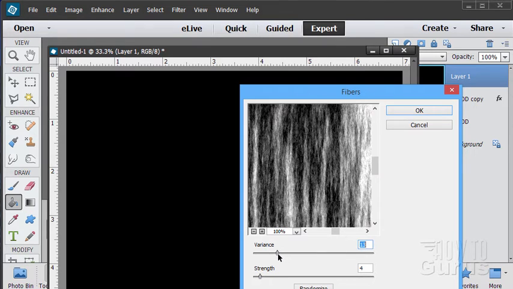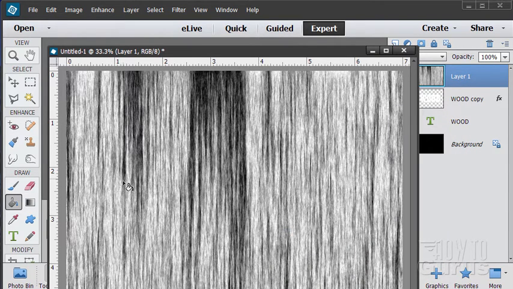Interesting program. You can come in and you can adjust these fibers and get different looks by adjusting the strength of your fibers like that and the variance of your fibers. And this gives kind of a nice interesting look. Choose OK, and that gives us this fibrous kind of an effect, kind of looks like wood grain. But it's not there yet. We need to now colorize this and give it a wood tone color.